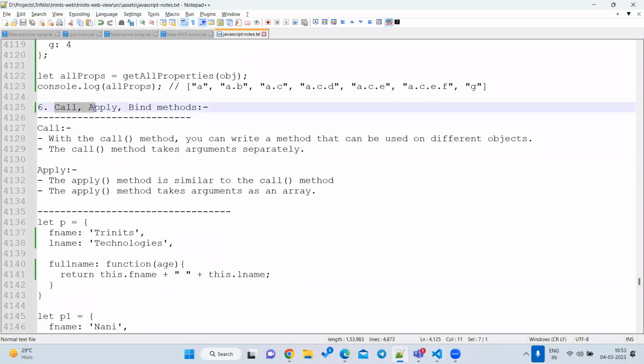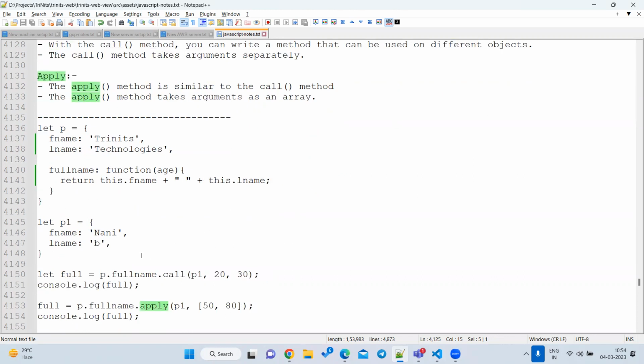So this time we'll go for the call, apply, and bind methods. There are three utility methods that we are going to use. Let us understand one example here.